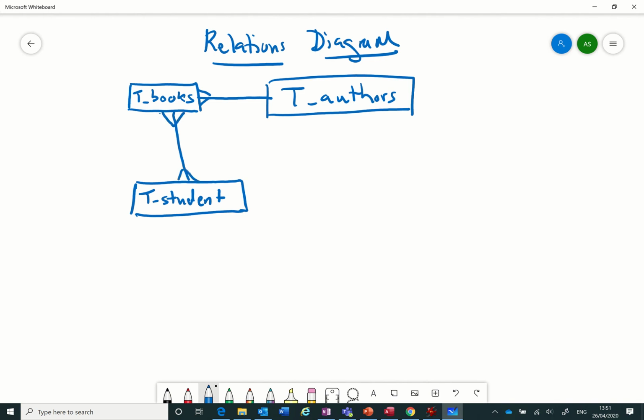Now this causes us a problem because databases don't like many to many relationships for reasons that we'll go into a bit later on when we look at how to normalize the structure. But this structure can't be implemented in Access. So we need to think of an alternative. Well, when we give out the books, we loan the books to students for a year usually. So let's put in another table called T loans.